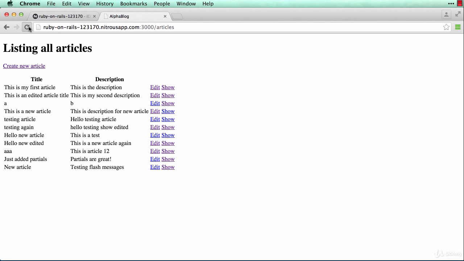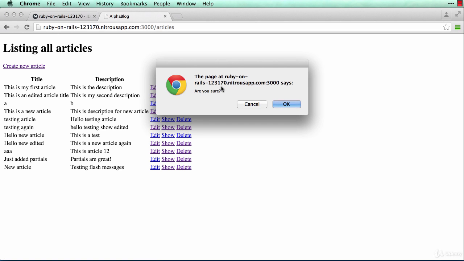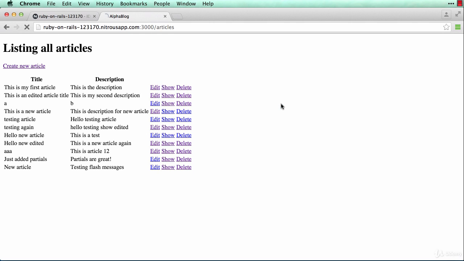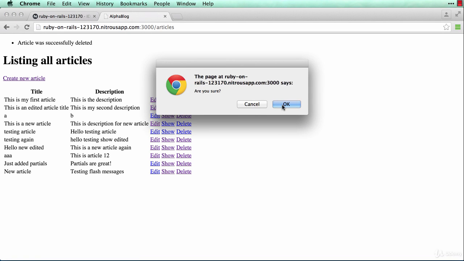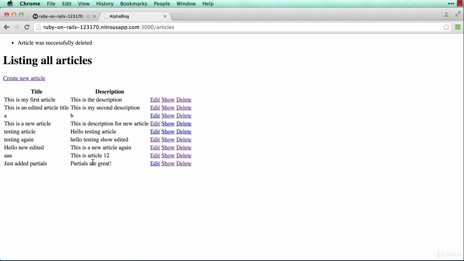So let's see what that did. Over here, reload the page. There you go, there's my delete link. So I'm going to click on delete. There's the message that's showing up. Are you sure? Okay. Article was successfully deleted. So the message is working, and the article's gone. Now let's test and remove this last article also. This is saying testing flash messages. Delete. Are you sure? Okay, perfect. So the delete action's working also.